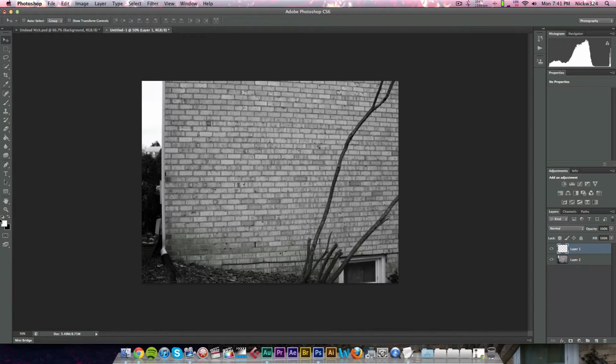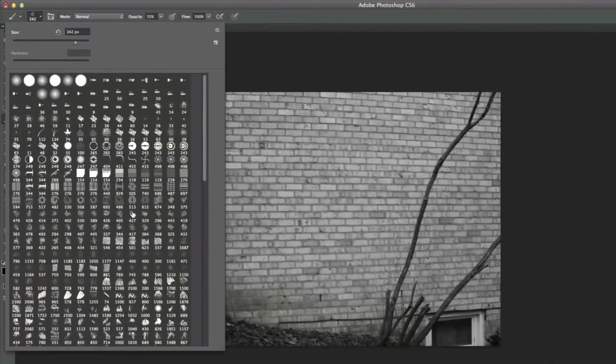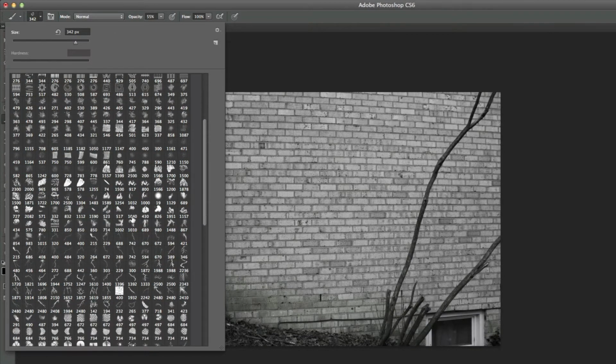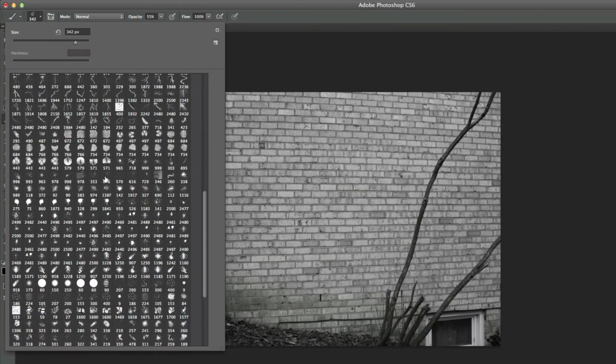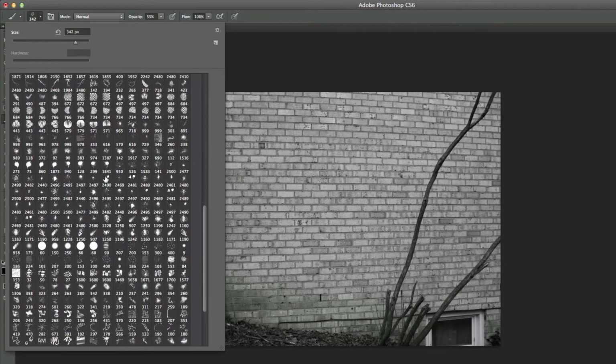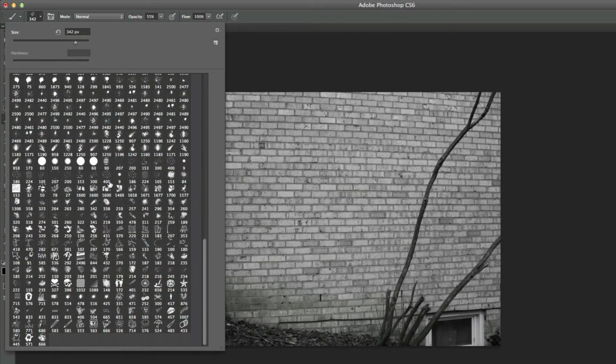So I'm going to create a new layer, make sure the foreground color is black and select the brush tool. And then we're going to go and select some of our grungy brushes. And now I have a ton of brushes, as you can see here. I essentially just downloaded a ton of brushes and started playing around with this. And that's how I got the effect that I did.